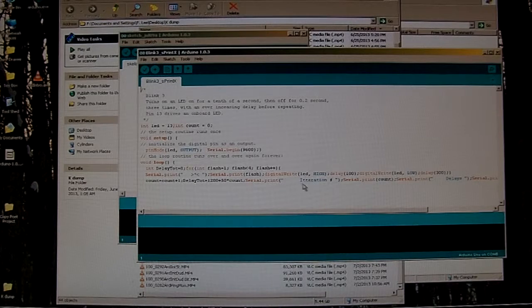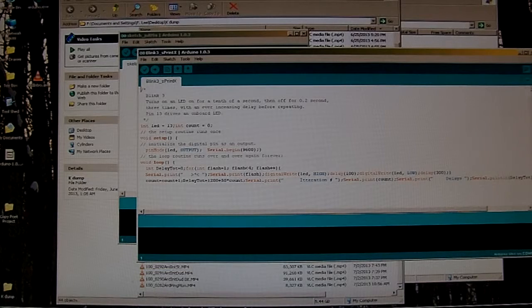And I've got a print statement telling me how many times it's looped. The delay keeps getting longer every time it loops, the off part of the delay. You also see that I've chained a bunch of commands together, put all my print commands together.